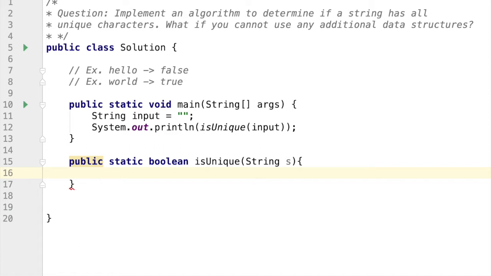So the simplest way to do this would be to iterate through each of the characters of the string, mark whether you've seen this character already, and if you see a character more than once, you return false. Otherwise, if you make it to the end of the string without seeing any duplicates, you return true. So in the example here, we have the word hello. You can see that the L repeats, and therefore we need to return false, and the word world has all unique characters, so you return true.